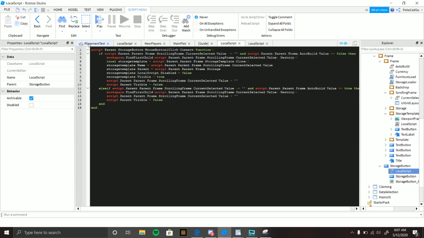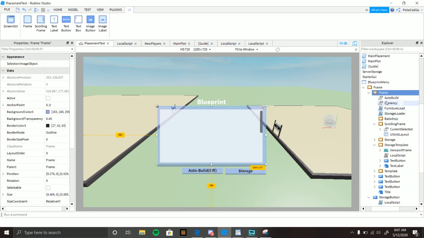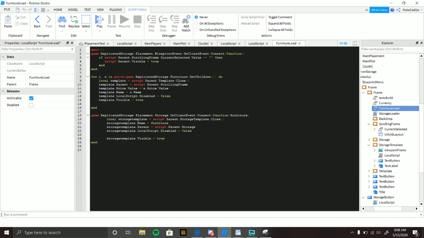All right, so the buttons. There's auto build and currency. This one is auto build, true or false. This one gets changed to currency. Make sure you change this to your game currency. If it's cash, change it to cash. If it's money, change it to money. Ruby, change it to ruby. Just change that string value.